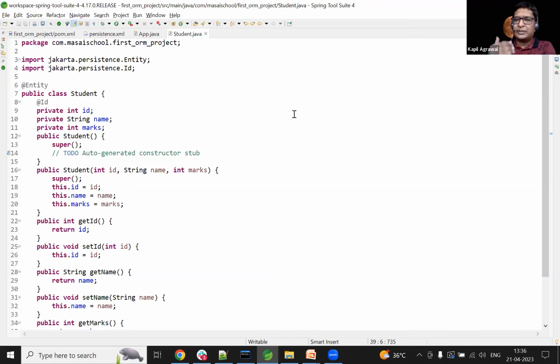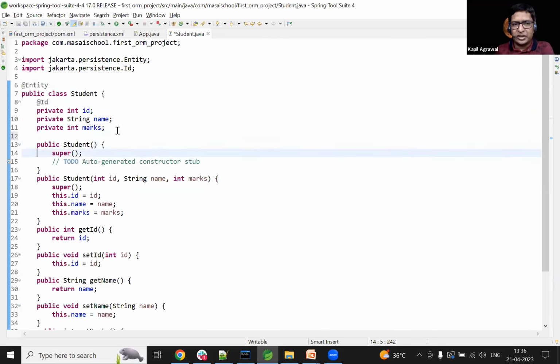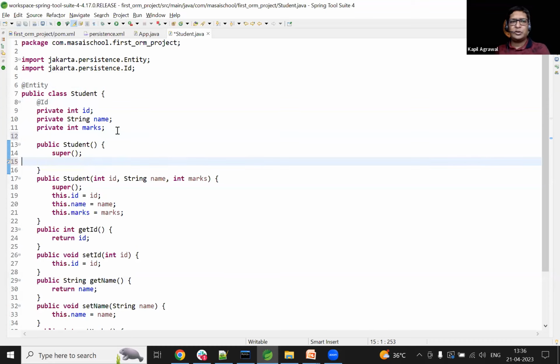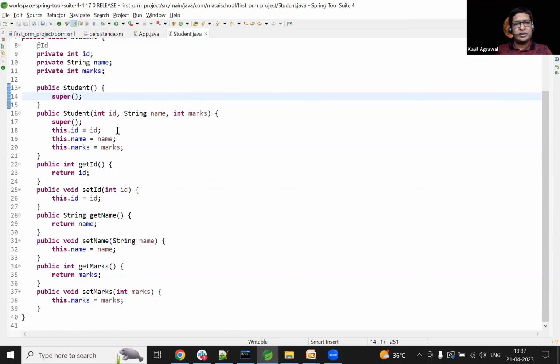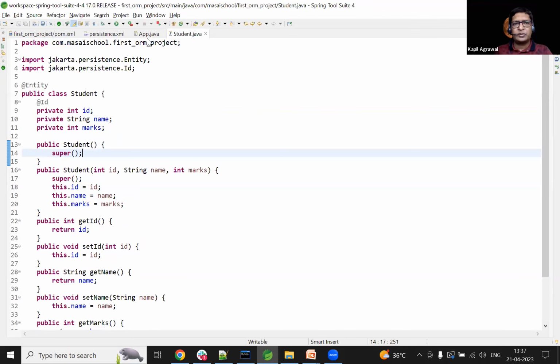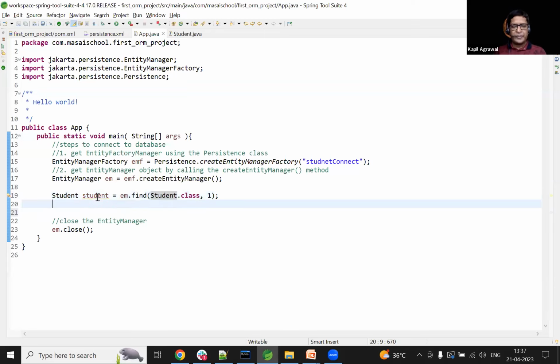The entity class is clear. I have copy-pasted the same example. First of all, you have to apply the @Entity annotation. You have to write the @Id annotation. You have to specify a default constructor. Anything else that you want to do additionally, you can specify here, no problem. So the Student class is here, and definitely this is going to provide me an object of Student.